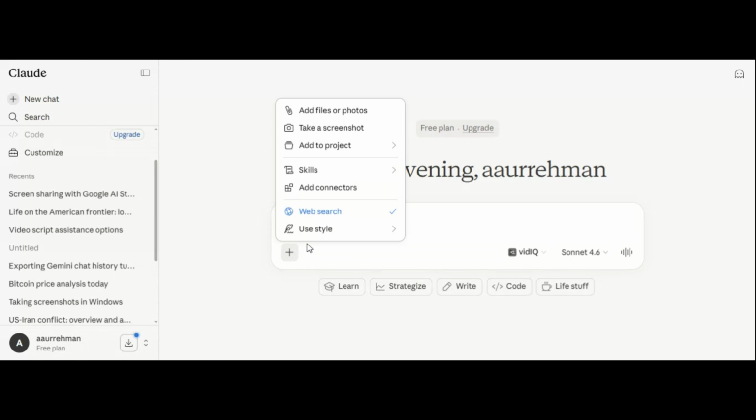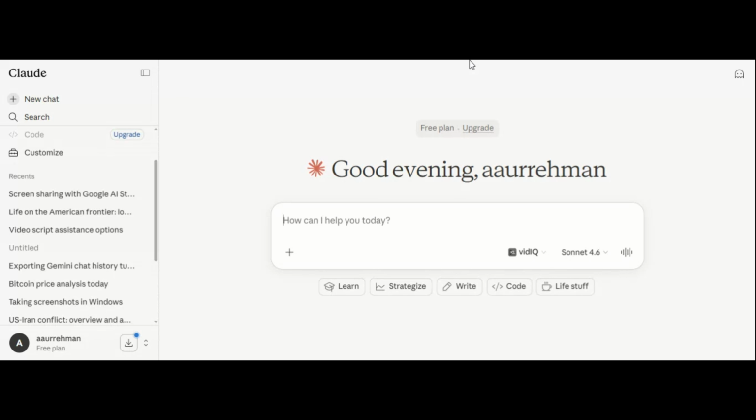Quick recap. 1. Open Claude AI on desktop or mobile. 2. Find the globe icon in the chat bar. 3. Tap or click to enable web search. 4. Type your question and get live results.